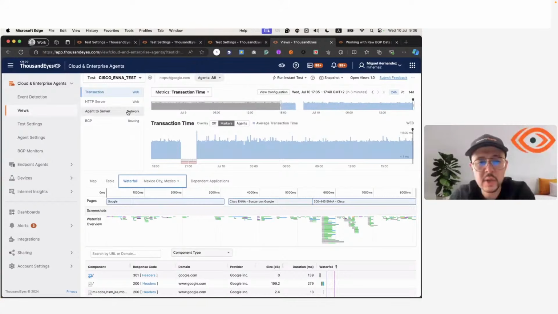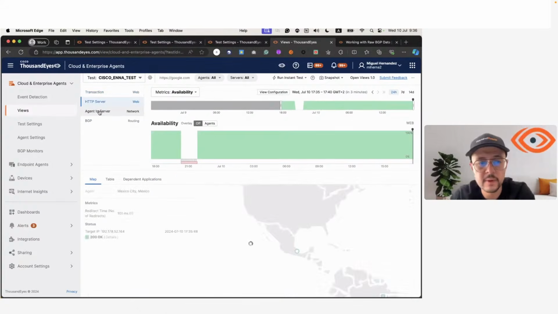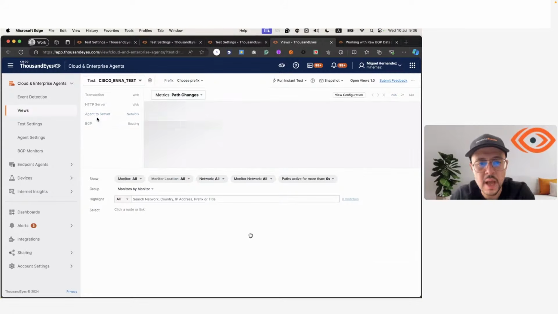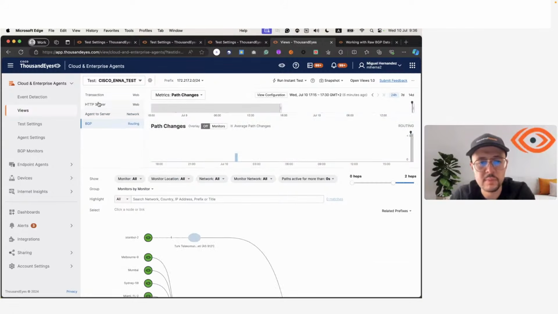As you can see here as well, for the transaction, we are stacking multiple components such as previous tests, an HTTP server test, an agent to server test, and a BGP. So I can change the layers and visualize the data for each particular OSI layer.